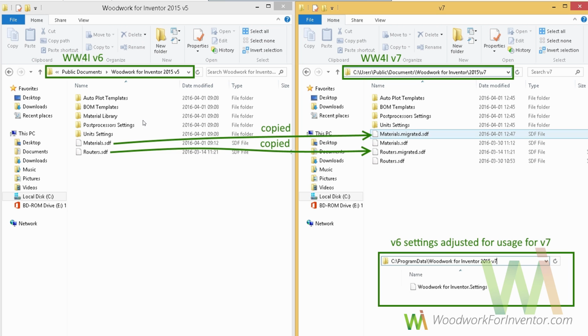We have the old setting files, which are database files like materials SDF and routers SDF, and we can migrate them to the new version, and they automatically get the new name, like materials migrated and routers migrated. It of course depends on the initial name that you gave to the SDF files, but you can clearly see that in a new location they appear with the word migrated, and those are automatically restructured to the way that Woodwork version 7 is able to read them.